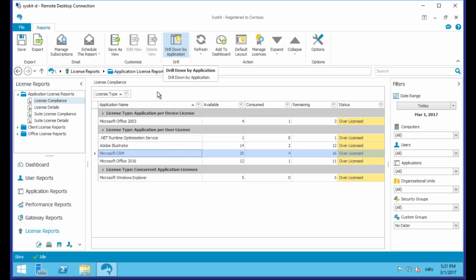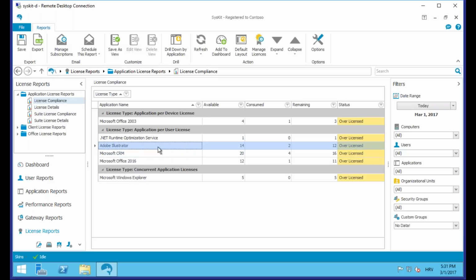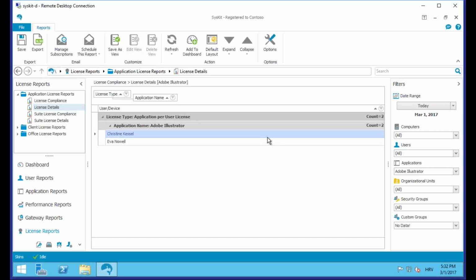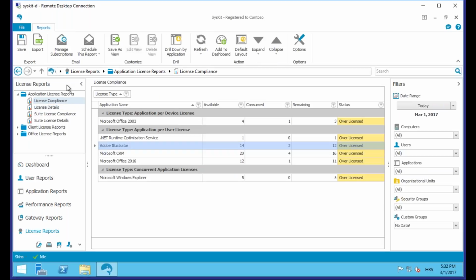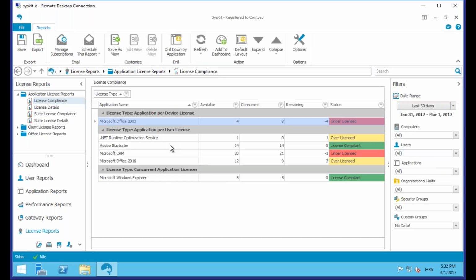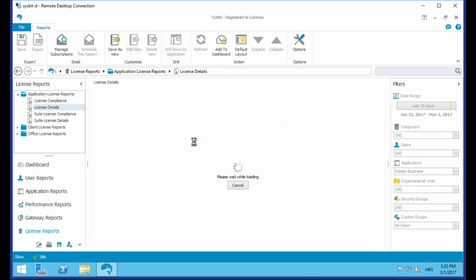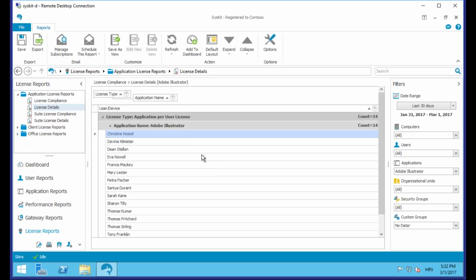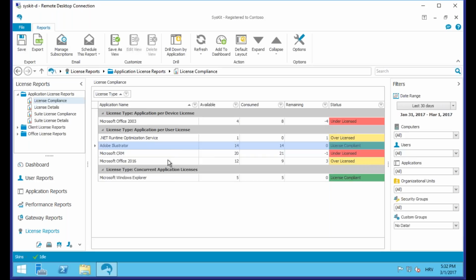What you can do is, if you click on any application that you specified, so for example, Silvio a few minutes ago specified that he has 14 Adobe Illustrator licenses and 20 Microsoft CRM licenses, and then drill down, you will see the exact users who are consuming this particular license. If we select a period of 30 days, for example, then if we drill down, we'll see who the specific users consuming the licenses are in this period. The same is true for the devices as well.